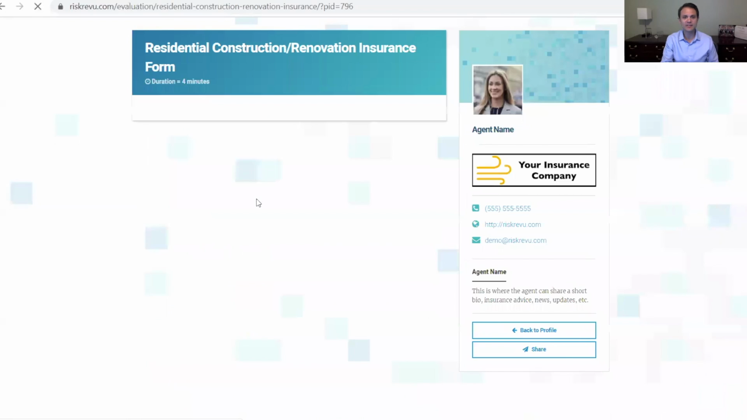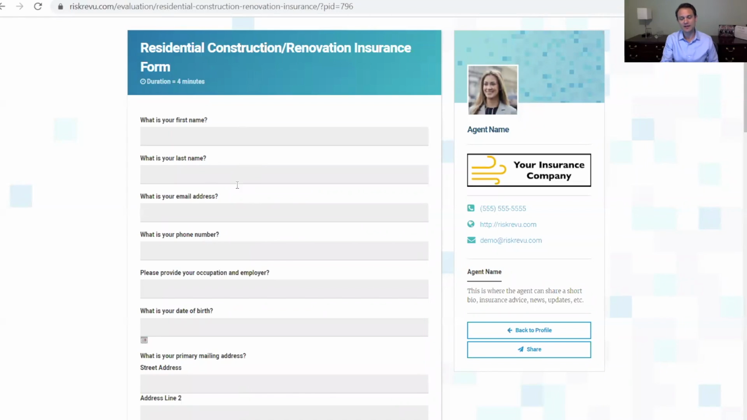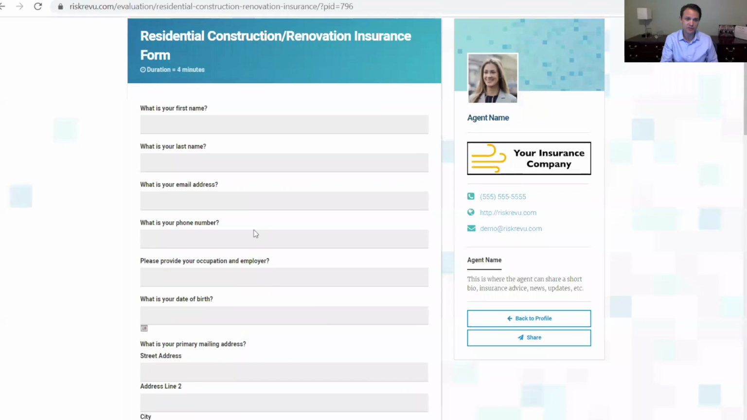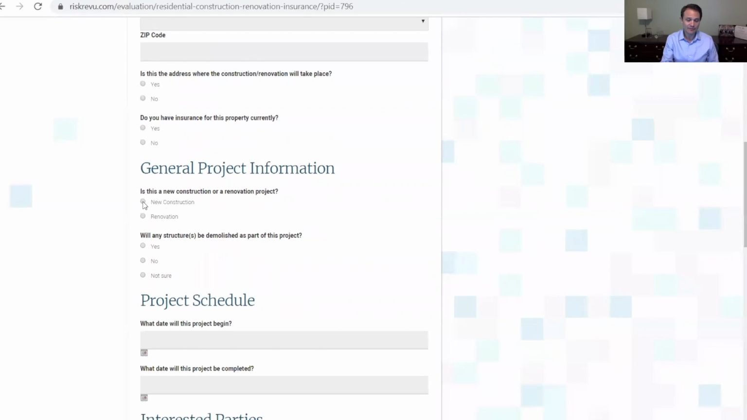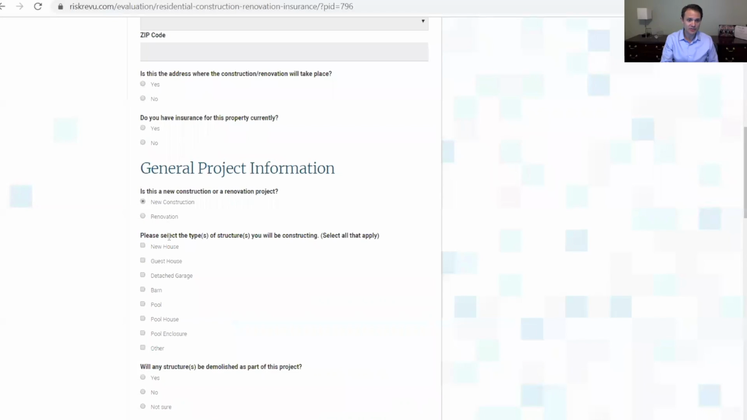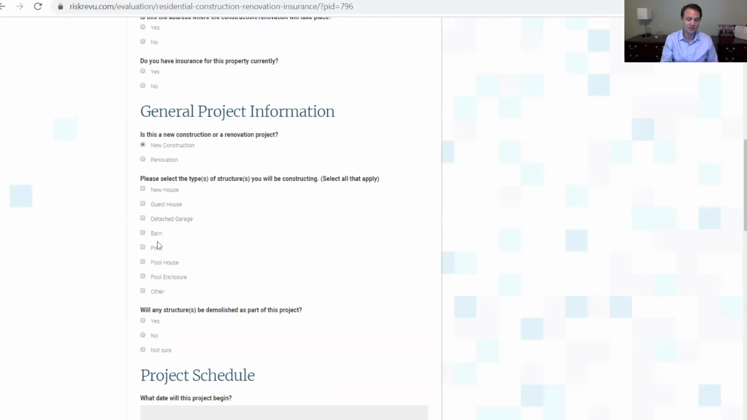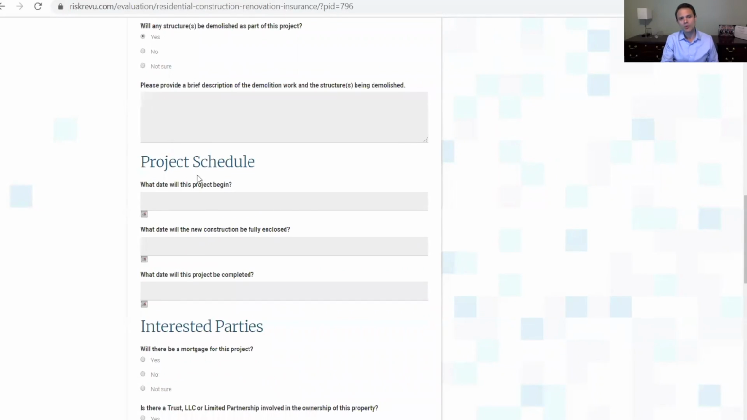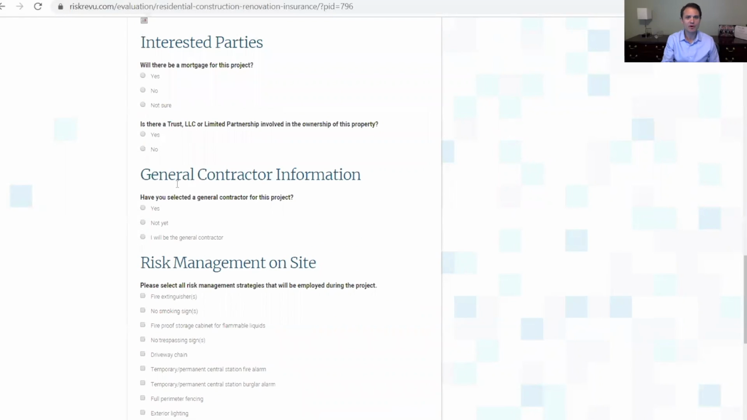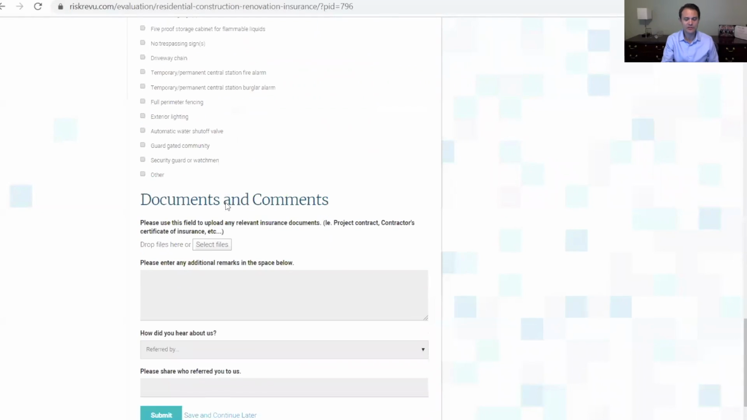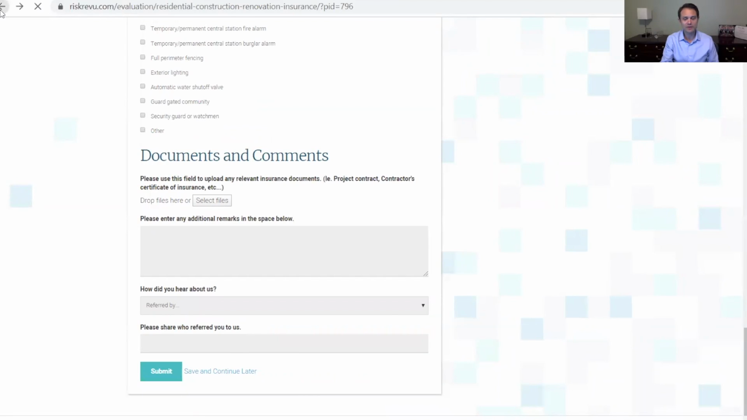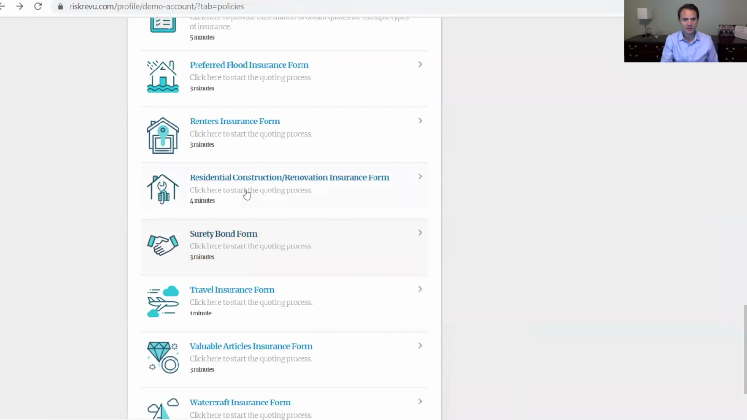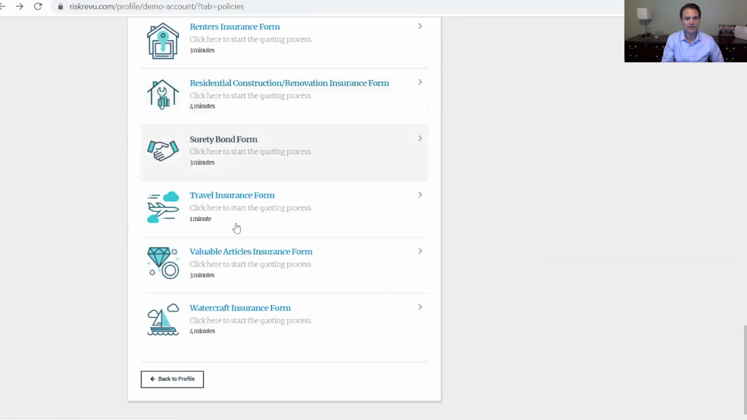This is great, the residential construction form. I love this for clients who are undergoing a renovation or doing a new construction project because it collects information that's needed to underwrite the situation. General project information, if it's a new house, a guest house, a barn, pool, and so forth. Any structures demolished, what's the project schedule, who are the interested parties, what's the general contractor information. This form is incredibly helpful as far as getting those risks written as fast as possible.